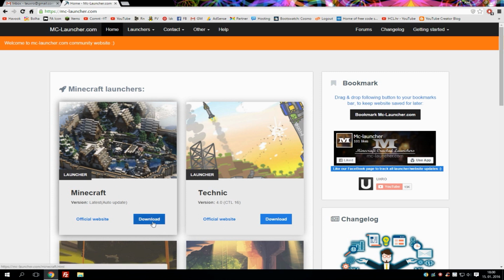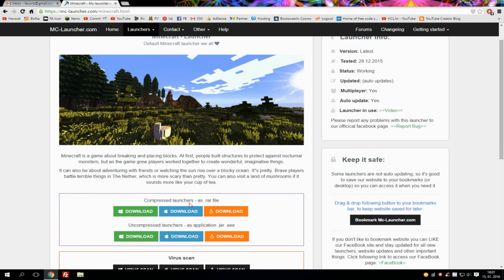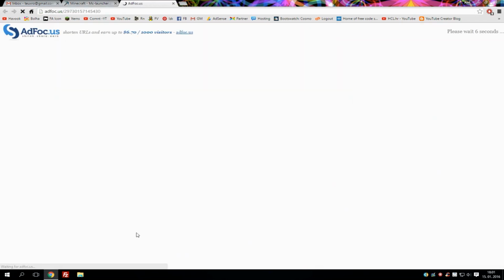So simply hit the download button and it will take you to another page where you can read more about this launcher. That's not really important, so just choose the operating system that you have and hit download on one of them. I will go with the Windows one.